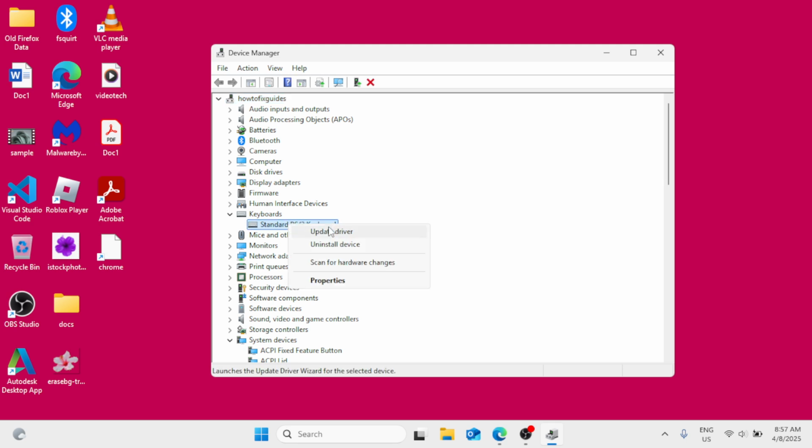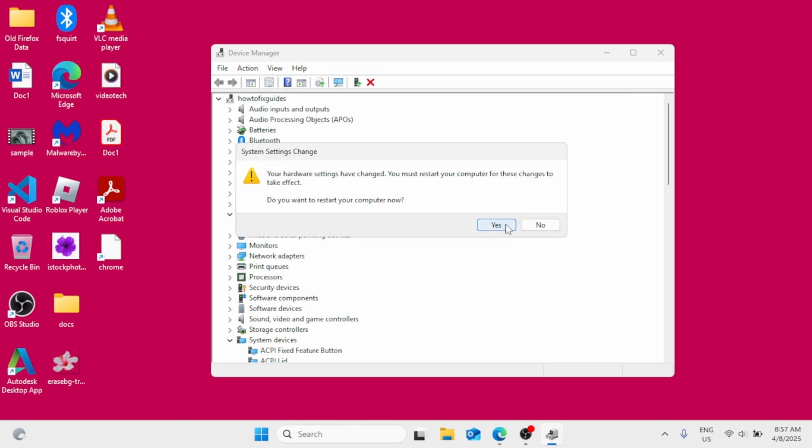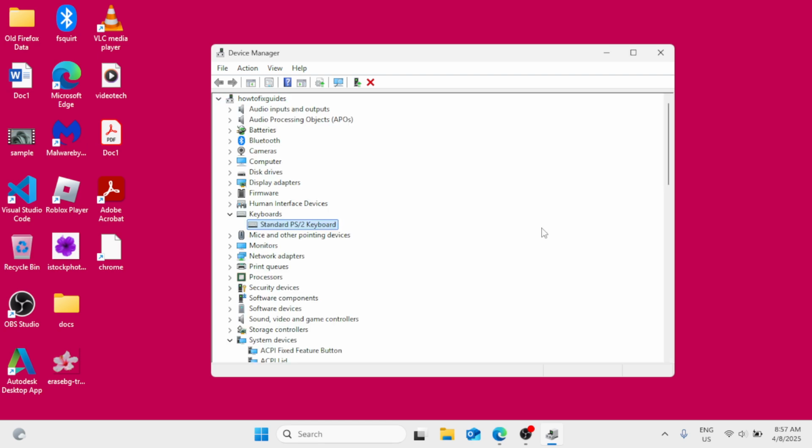Make a right click, select update driver, search automatically for drivers. Now the best drivers for your device are already installed. Close this. And then you have to click on yes, and that will restart your Windows. After that, simply check if the problem has been fixed. But if not, then go back to the same device manager window.